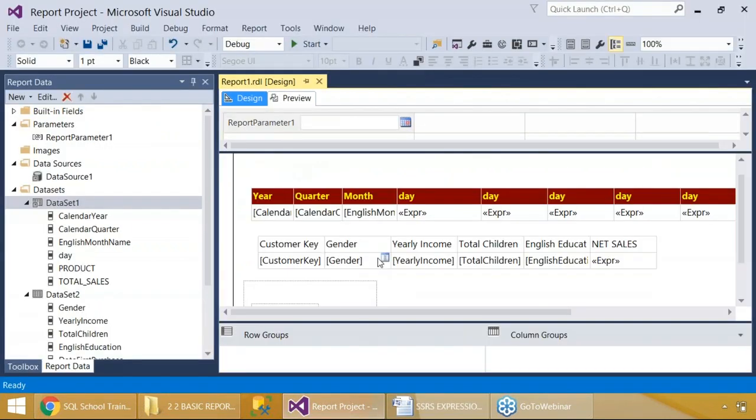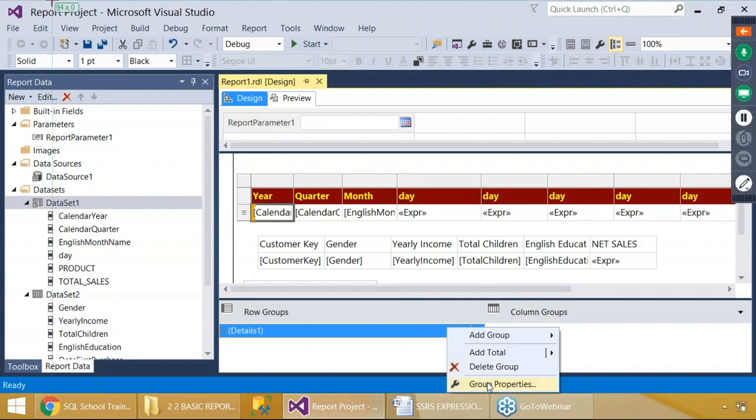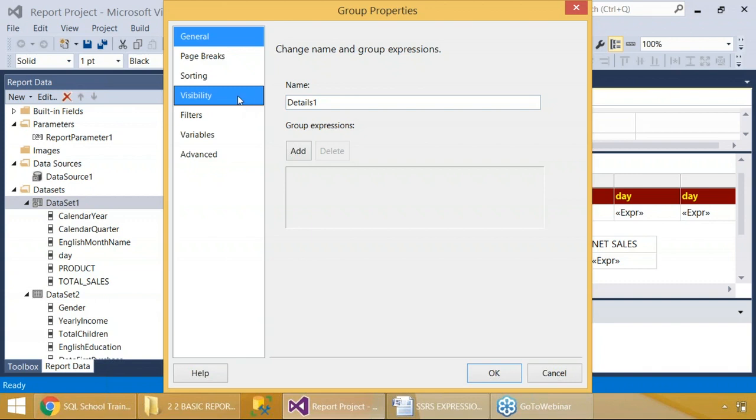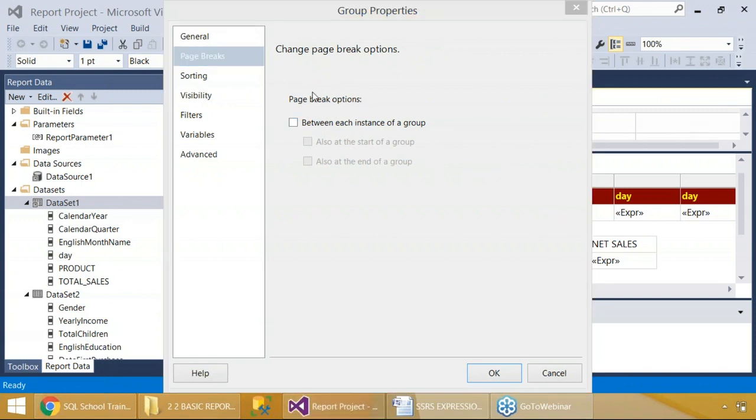For example, our requirement, I would like to have 25 rows in each page. Okay, my requirement, pagination, I want 25 rows in each page. Select group properties, complete details group properties, this particular table, group properties, page breaks. Here you got between each instance of a group, for each group you can have a page break option, right?